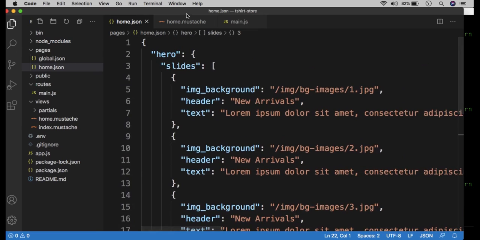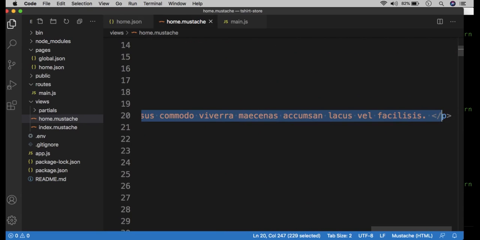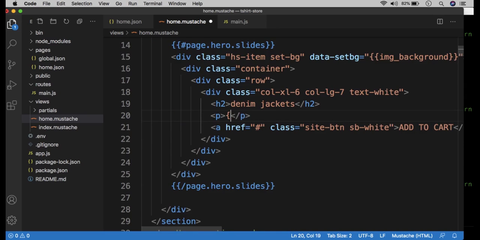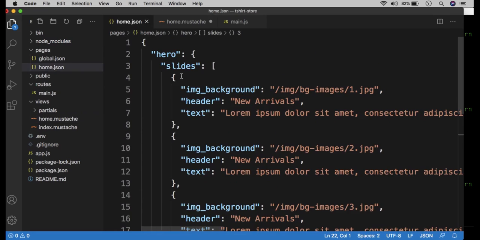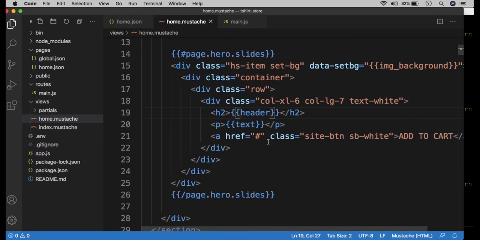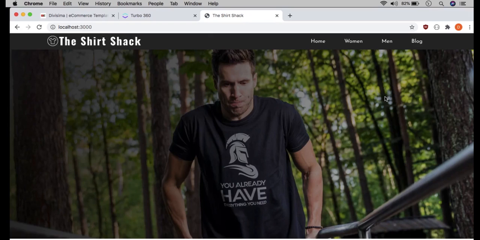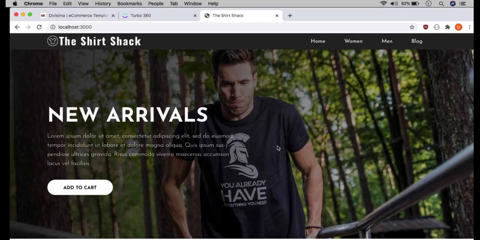Okay, and then go back to the actual home mustache template. Let's get rid of this, and we want to replace this with text, and then this is going to be, I believe we call the header. So here now we're really taking advantage of the mustache templating engine to clean up our HTML, right? So if we reload, it's going to be the same because we didn't change the text, but we just placed it into the configuration file.